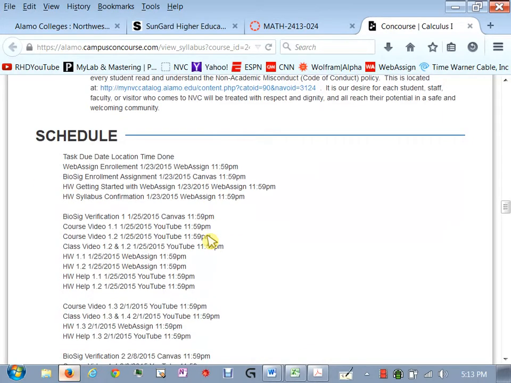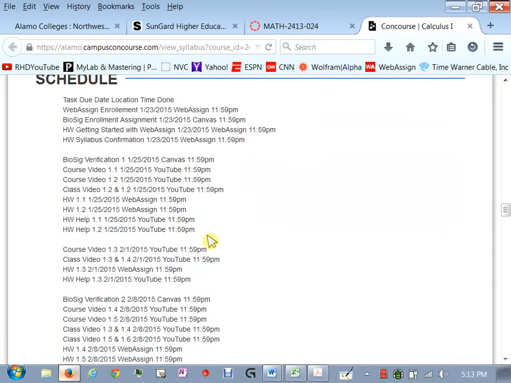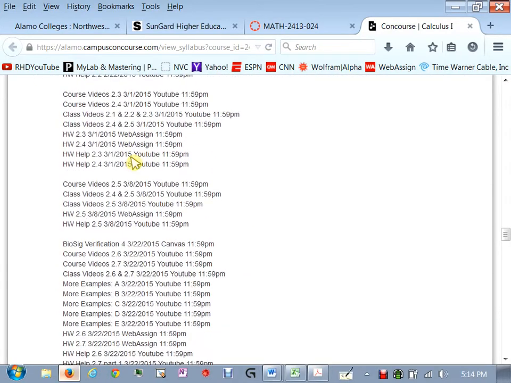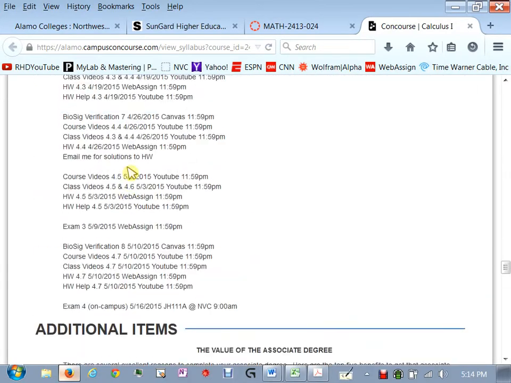Let's get to the schedule. This is kind of hard to read in this format. I have a different way that you can read this, but I have the task, the due date, the location, and the time, and then whether or not it's been done or not. I will show you this in a different format right now, but I have to put it in here, so here's the schedule.